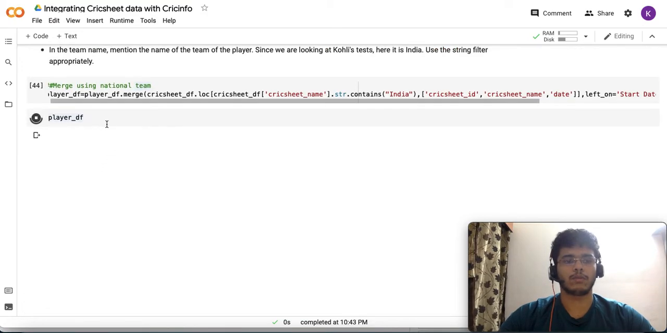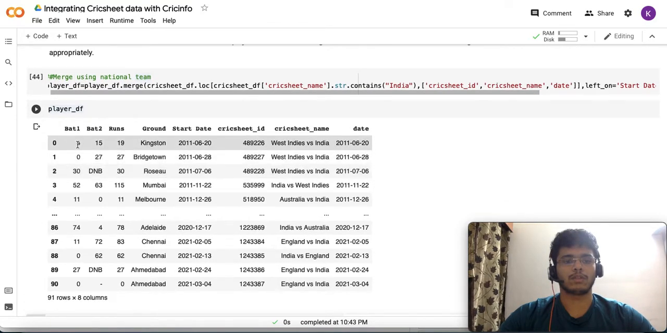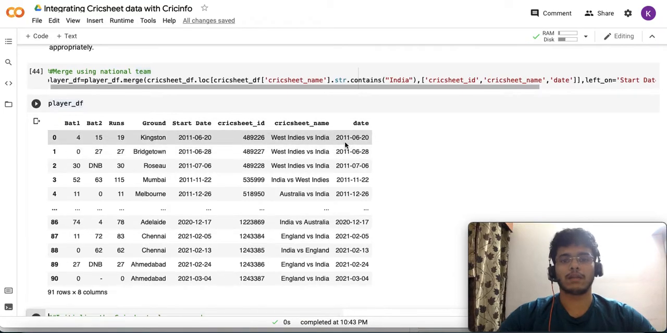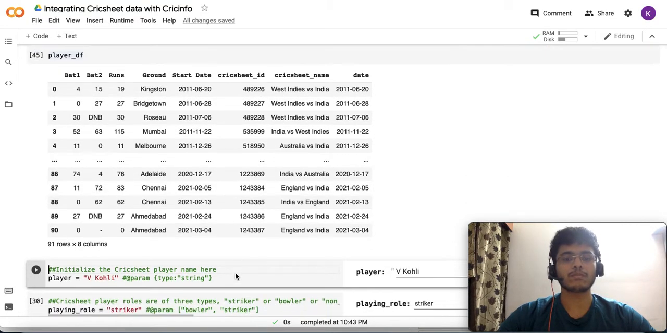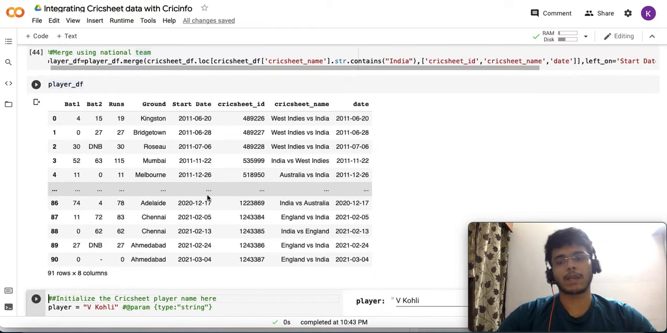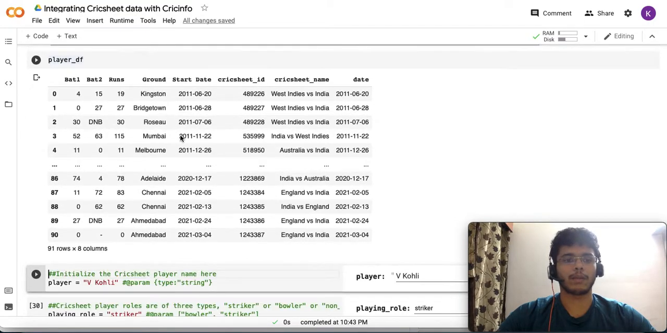This is the output of that. As you can see, this is having the 91 rows with Kohli's innings-wise batting and the date field as well. So that's the main set of data we need.